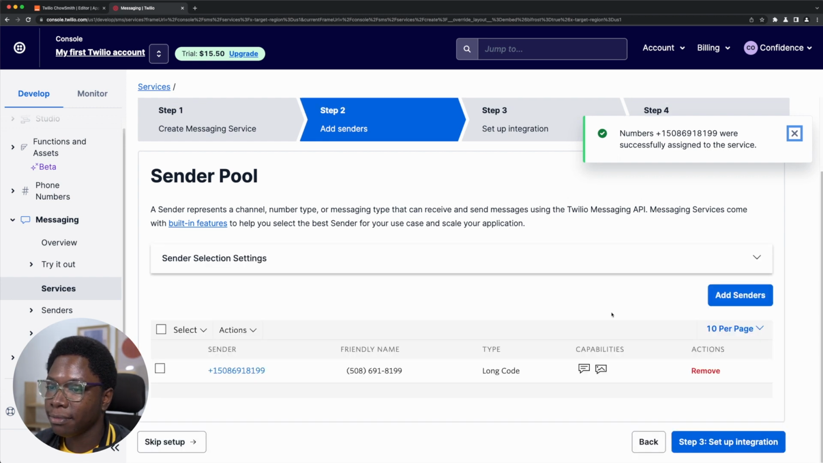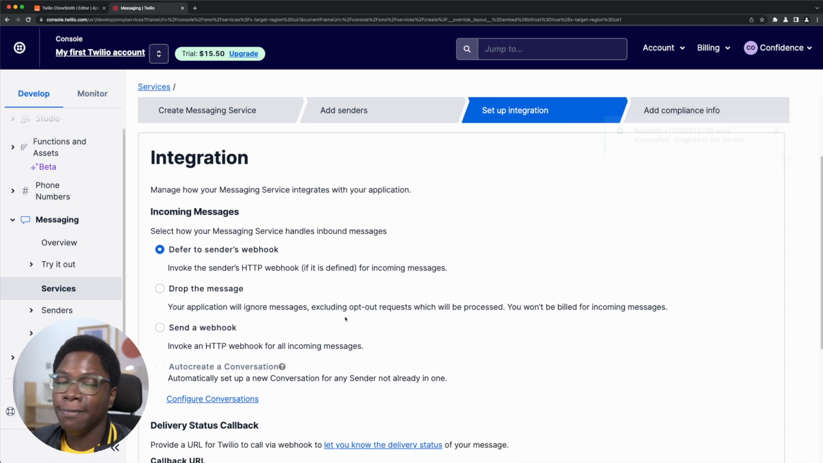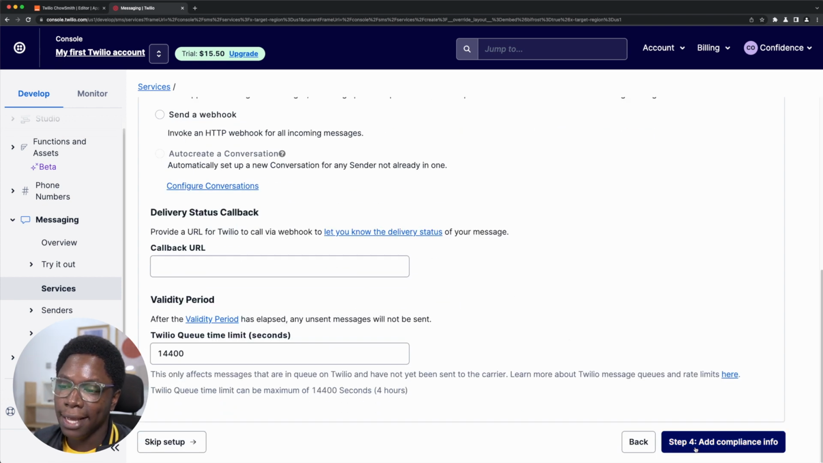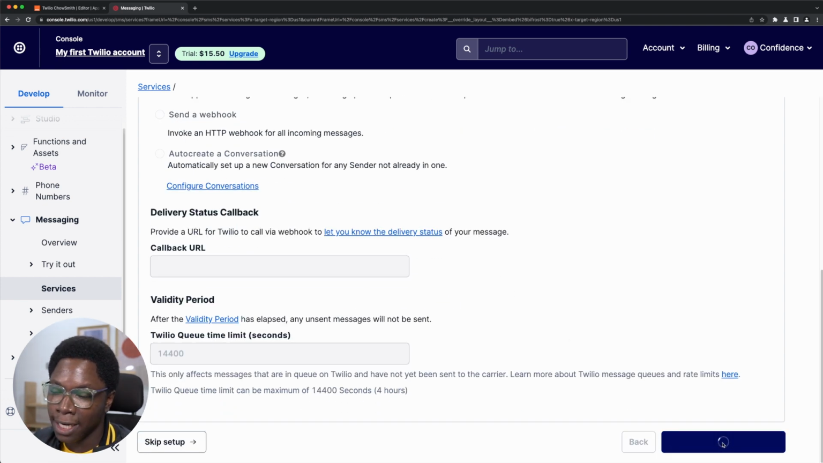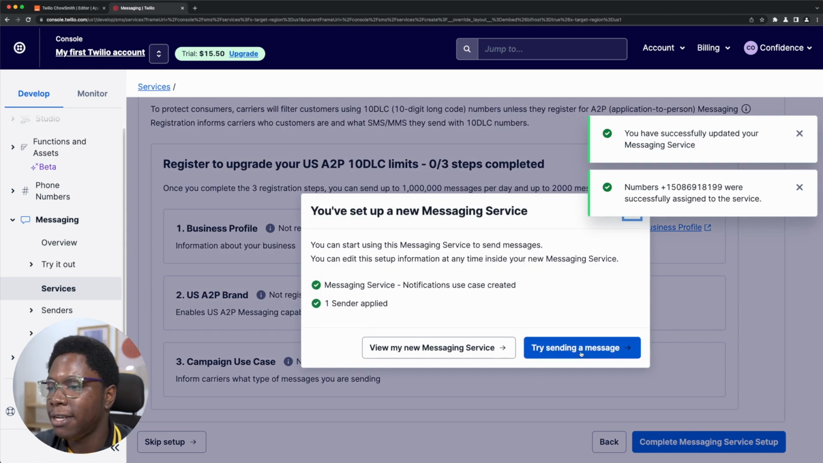All right. And now we can go on to set up the integration. Here's where we can specify other parameters for the integration, such as what happens when we receive an SMS using the configured phone number. I'm just going to leave all the defaults as is, and let's click on add compliance info. And I'm just going to click on complete messaging service setup, and we are good to go.